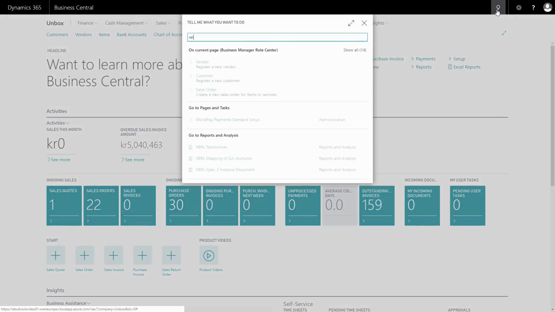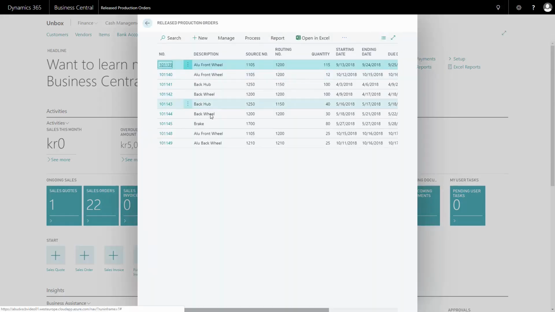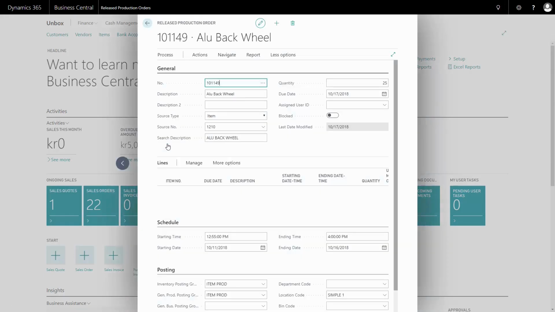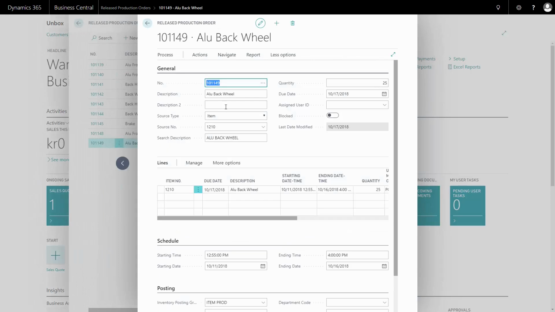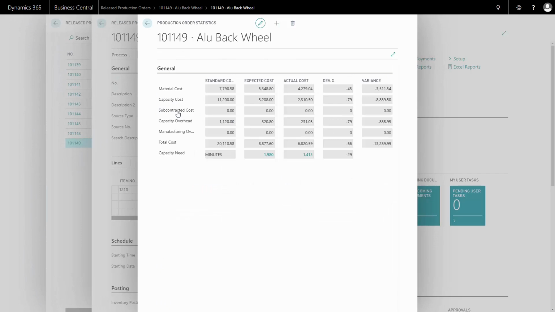So when I enter my release production order now, and I've done postings on materials and output, time and material on this item, my back wheel, when I'm watching the statistic for this item, the base statistic was based on a lot size of 1, but in this case I'm actually producing 25. So when I enter navigate, order, statistics, I can see the statistics on my release production order.